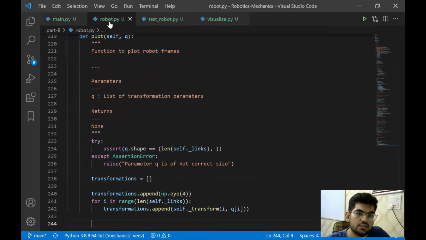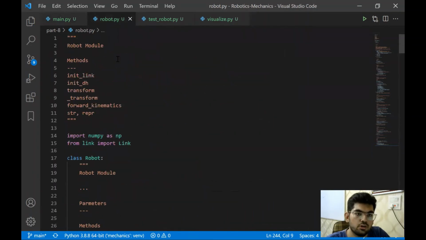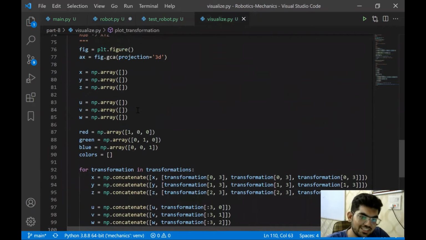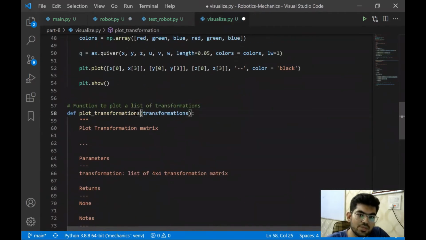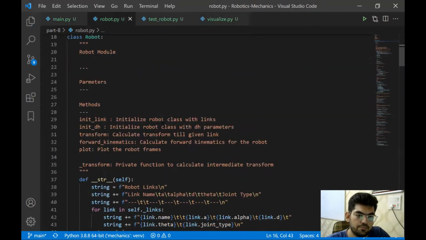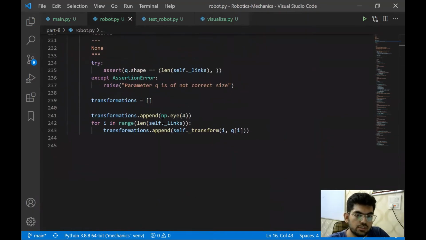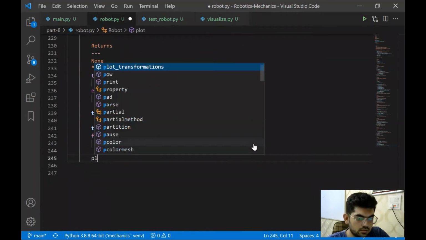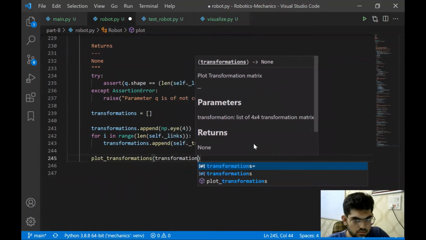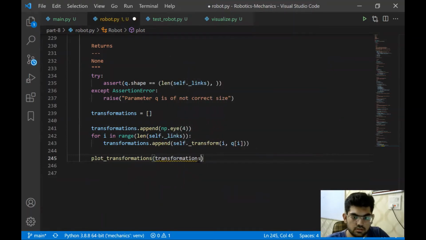Now, first of all, let's import this robot.py file. We are going to import the function plot transformation. Oh, we didn't change the name over there. It's going to be plot transformations. And right. And now we're going to call the plot transformations function over here. Oh, transformations. Okay, everything looks good.